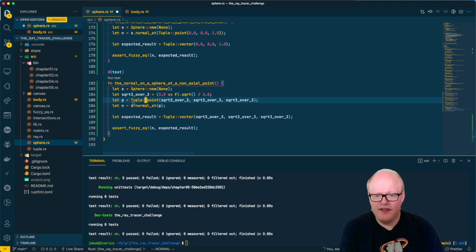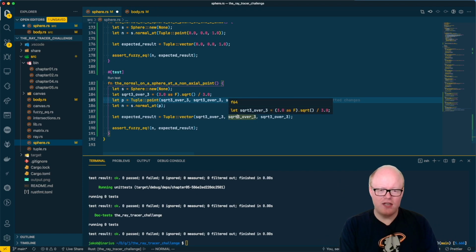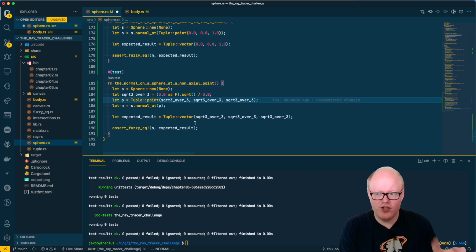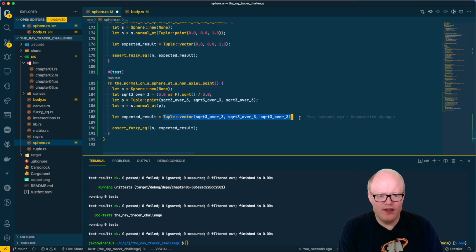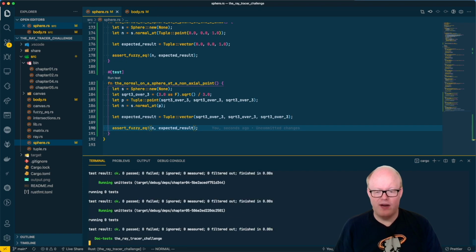And essentially now as a point we are using the point which is the square root of 3 over 3 times, which lies somewhere on the hull, just inside the sphere, just on the outside of the sphere as well. And there we are expecting the same outgoing normal that we are expecting with all the other tests. So let's run the tests.